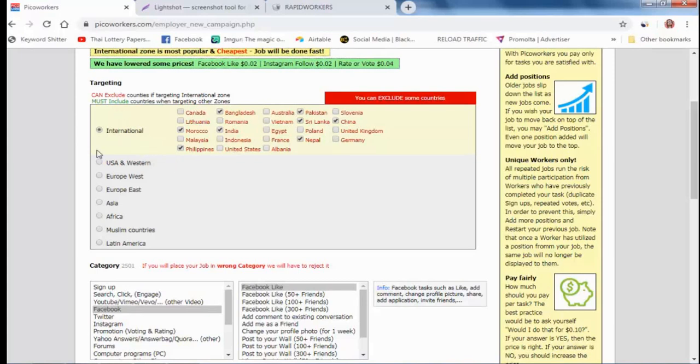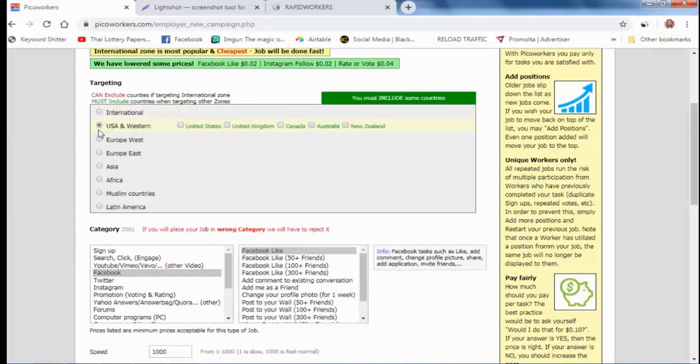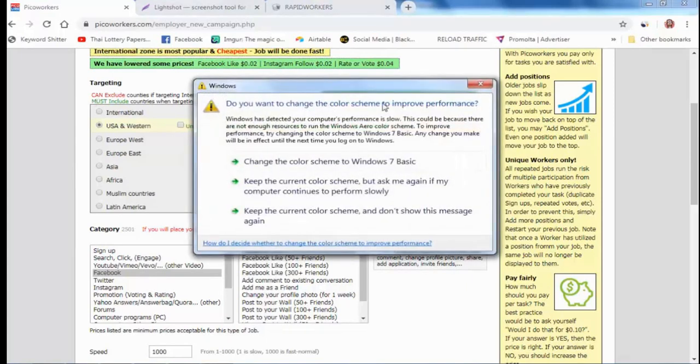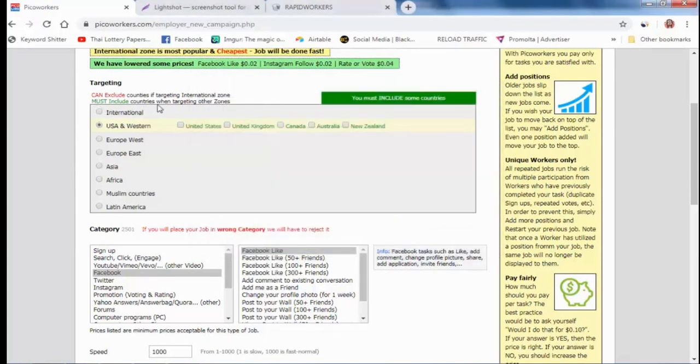You can select international. Second targeting, you can select USA and Western. Here is green. You can check here green. Green means you must include the country when you target another zone. For example, I have selected USA, UK, Canada, Australia, New Zealand. I need all people from these 5 countries going to my website and clicking one ads.